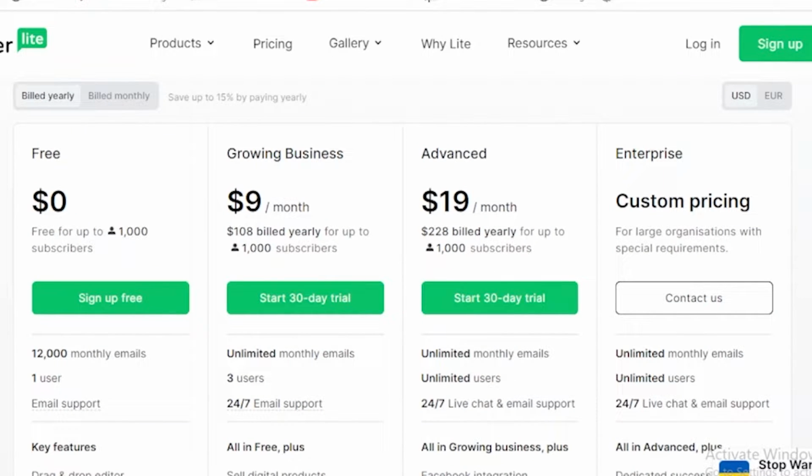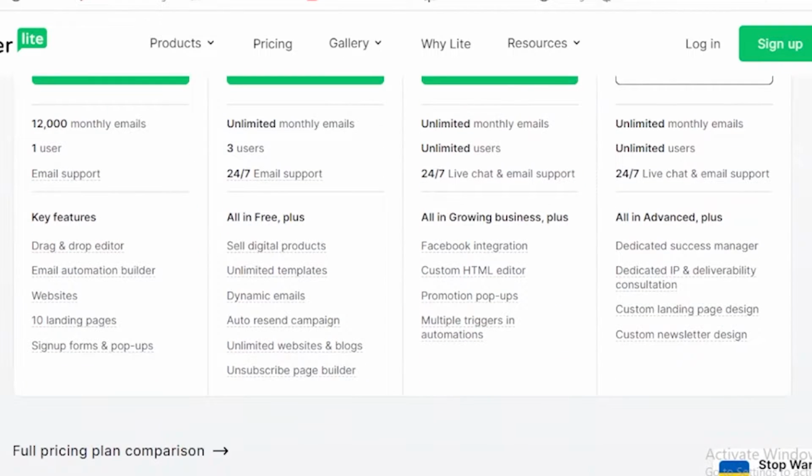Then the other plan they're providing us with is Growing Business, which is $9 per month. I think that it's also quite reasonable. It has 1,000 subscribers also. It also has a 30-day trial if you want that. It has unlimited monthly emails, 3 users, 24/7 support. And the features in it include everything in the free one, plus selling digital products, unlimited templates, dynamic emails, auto resend campaign, unlimited websites and blogs, and much more.